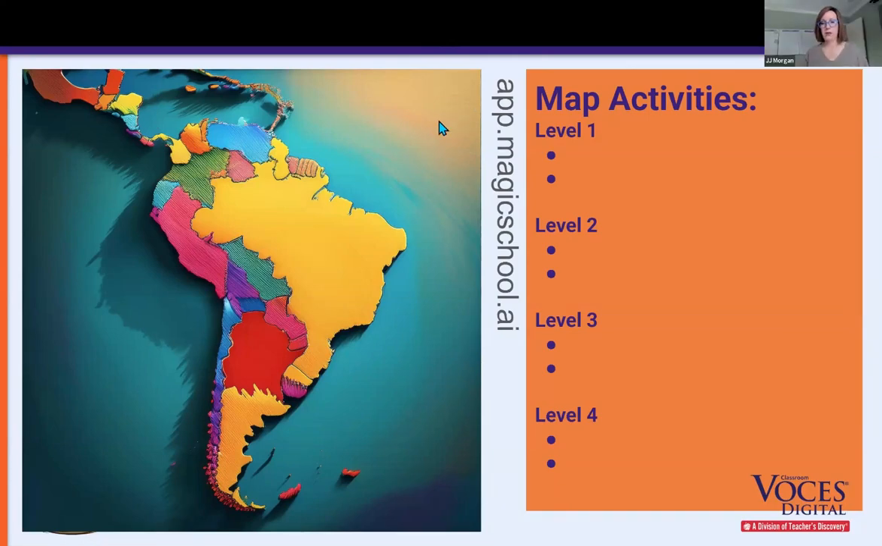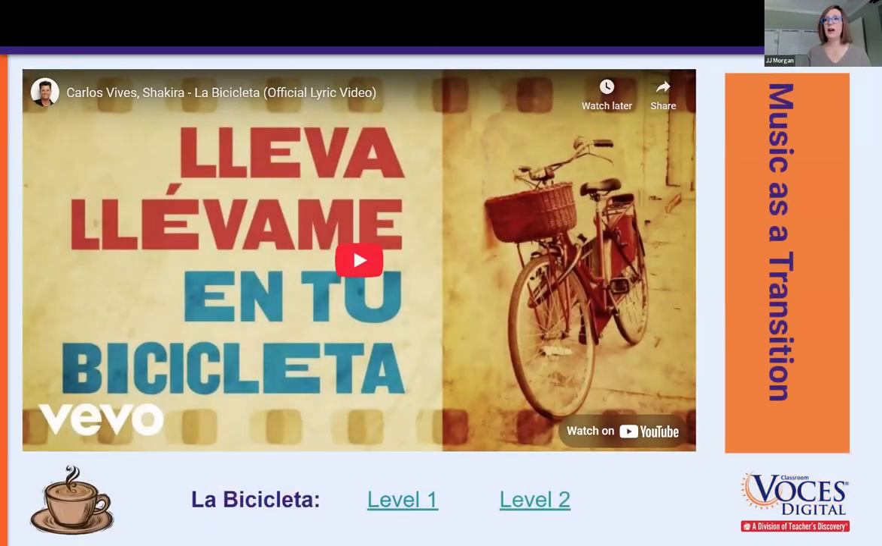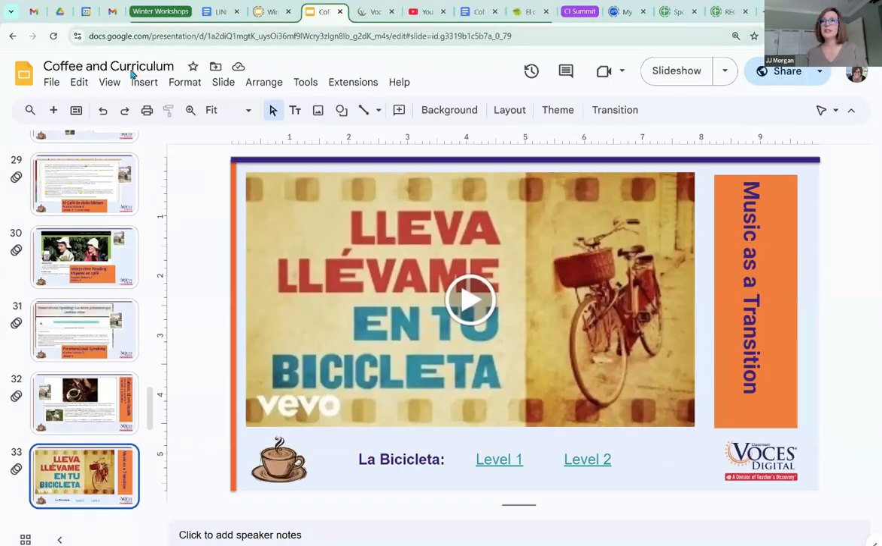Oh, yeah. The bicicleta. It's linked in the slideshow. So you'll receive a link to make a copy of this slideshow for sure. And then the link, you just click on the links that are here. So the video is linked as well as these level 1 and level 2. Those are both links, and you will get the activities for the song.